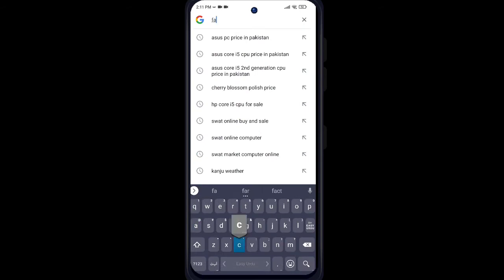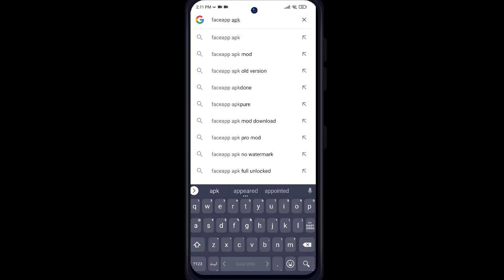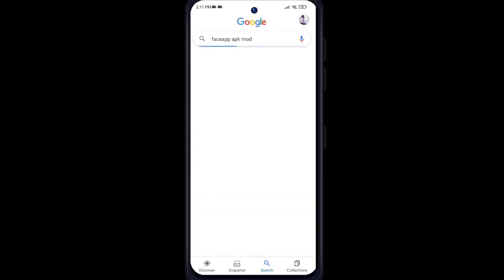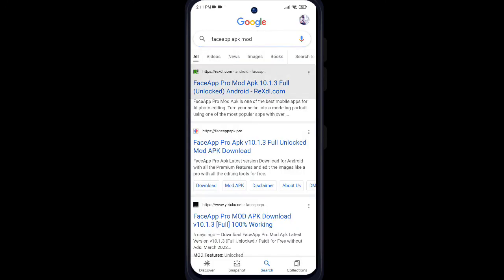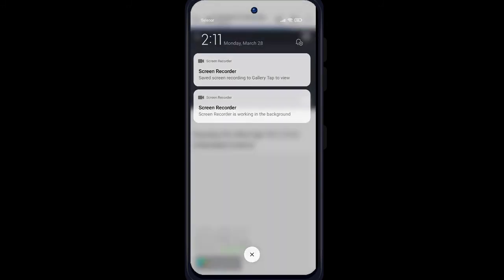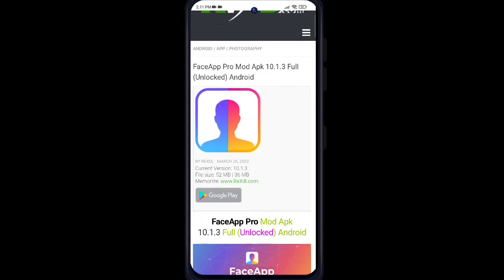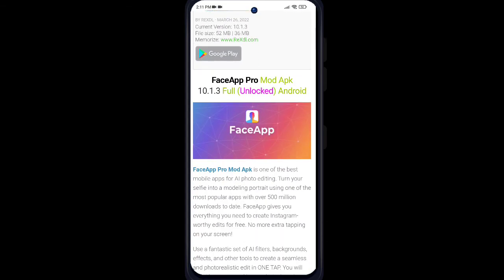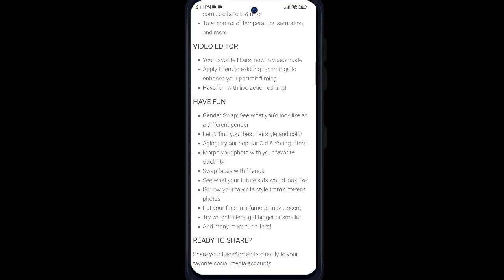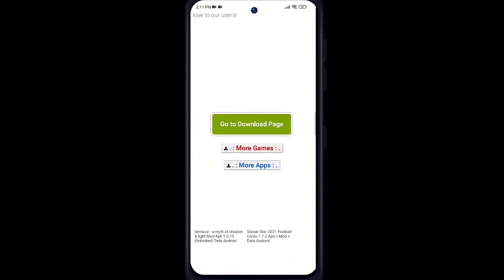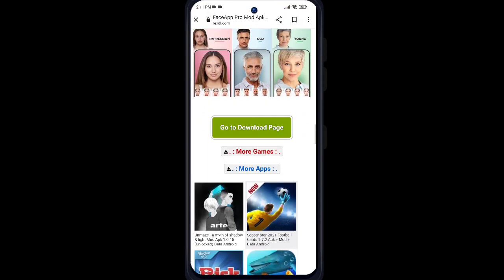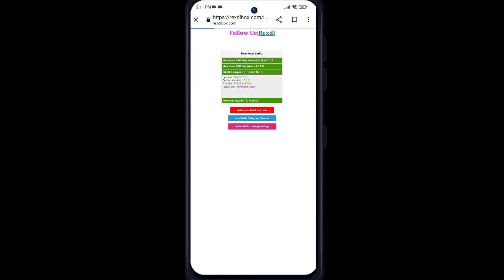You just search on Google, face app mod APK. So click on the first one, and it's been unlocked with all features. So you just click and scroll down. Scroll down just to the bottom, and here you can see go to the download page. So click on that button.